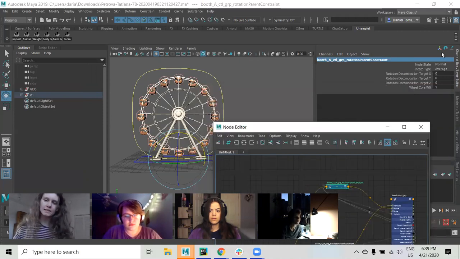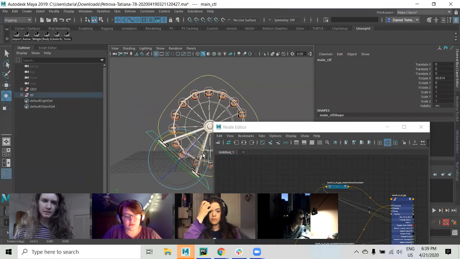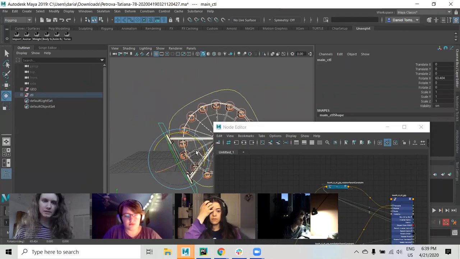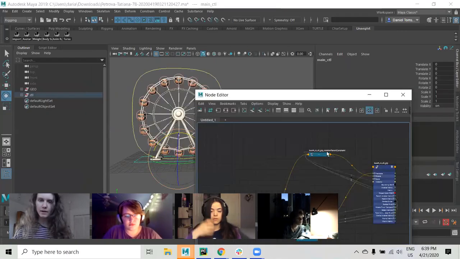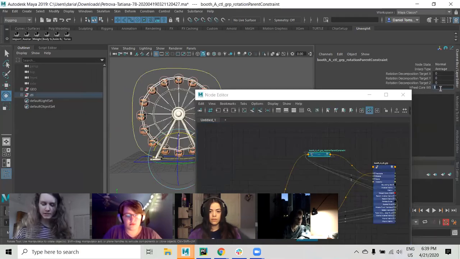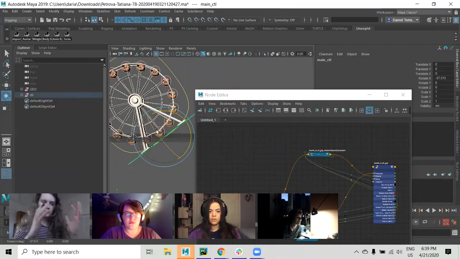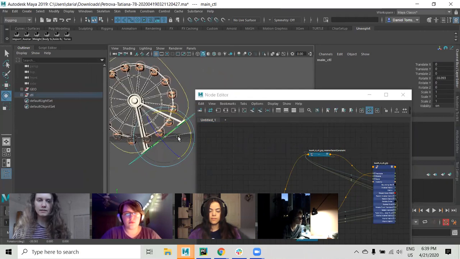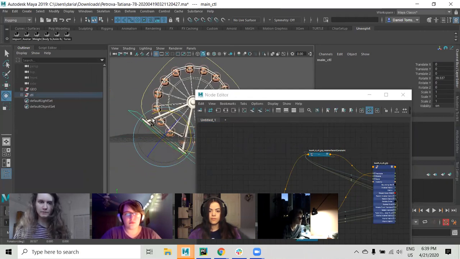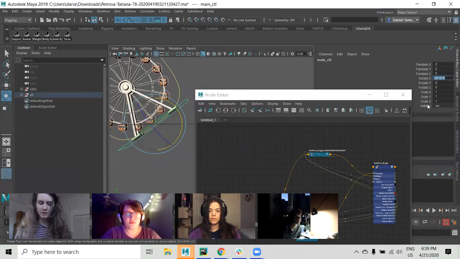And you can see that what constraints have is a weight attribute. Right now, if we rotate it, this booth stays the same. But if we turn this weight to 0, it will turn off that constraint, and that will make the booth rotate as we rotate the controller, right? So that's your original behavior.